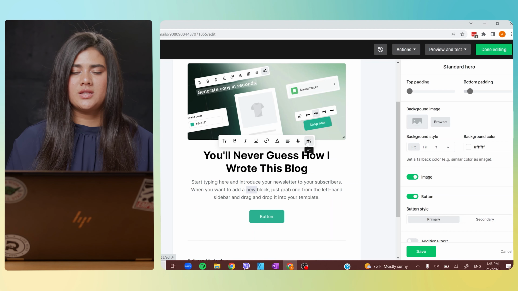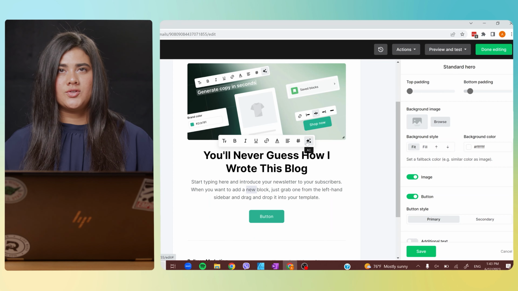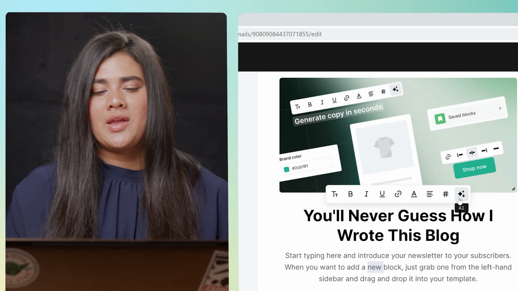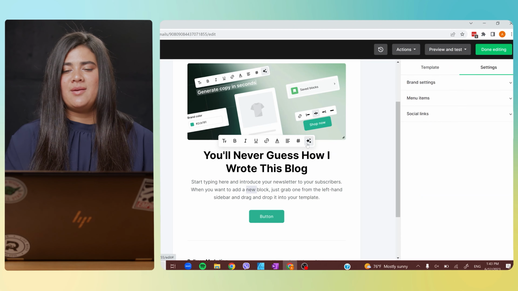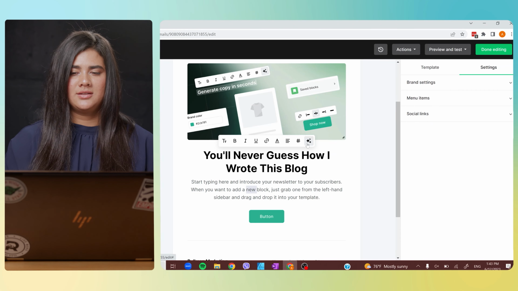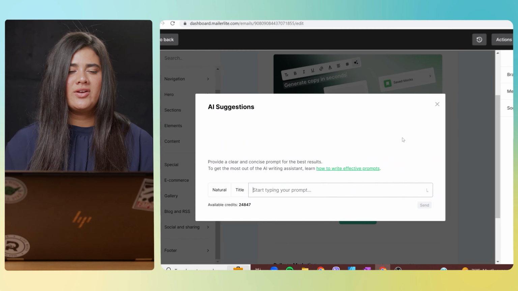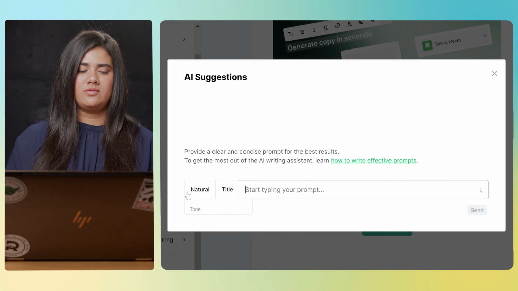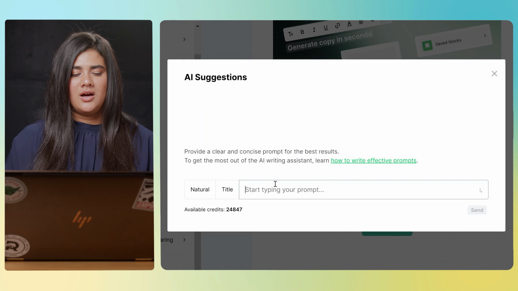And so then you go to the thing that I like to call sparkles. There's probably a technical term for it, but it's the sparkles. And so you click on the sparkles and that brings you to the AI. And then there you go. So then we have a screen that pops up and says AI suggestions. And then it wants you to provide a prompt.